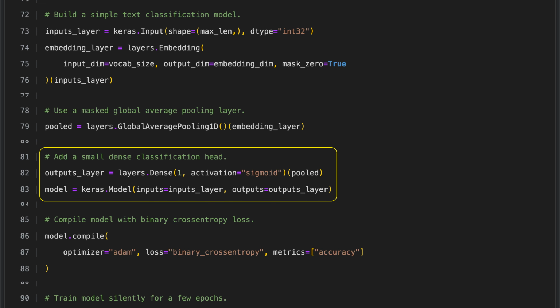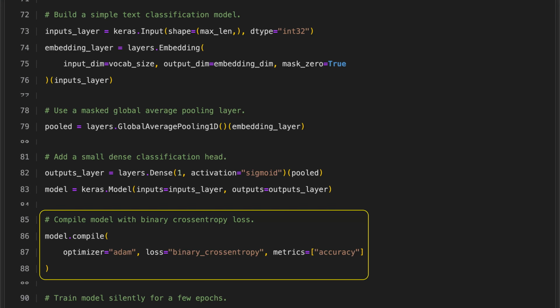We add a dense layer with one output unit as the classification head, using a sigmoid activation function that produces a probability between 0 and 1 for binary classification. Next, we define a Keras model by specifying its input and this output layer, which sets up the overall architecture. The model takes the pooled features from the previous layer and outputs a probability that represents the sentiment of the input text. The model is now being compiled, which prepares it for training.